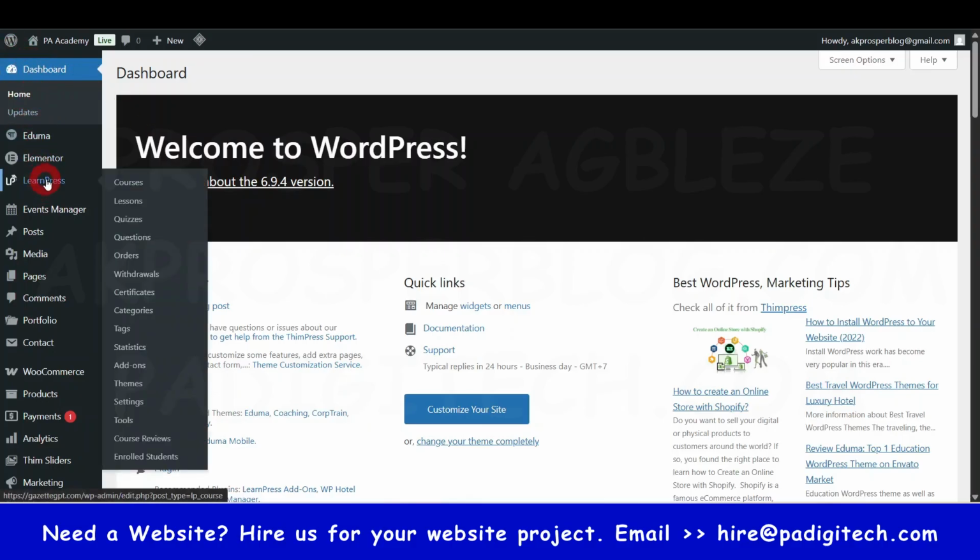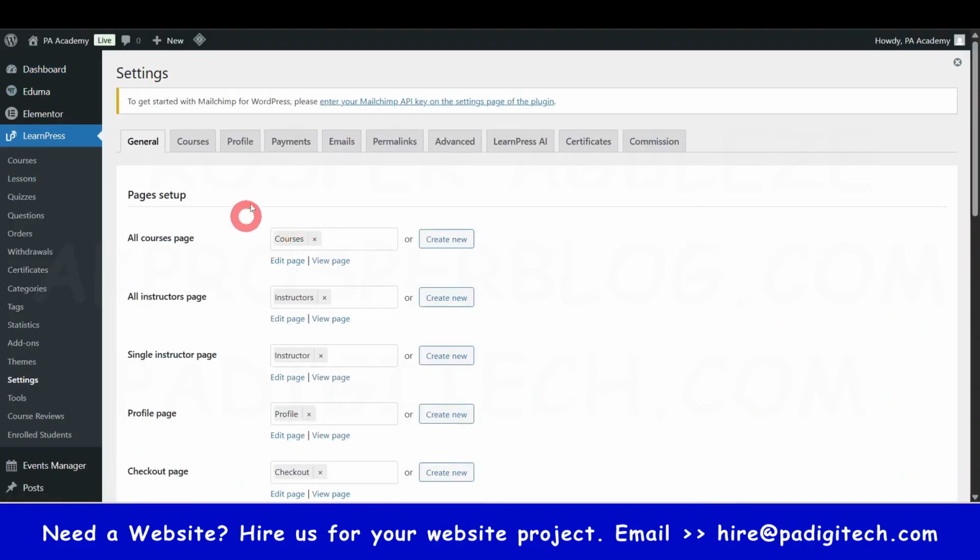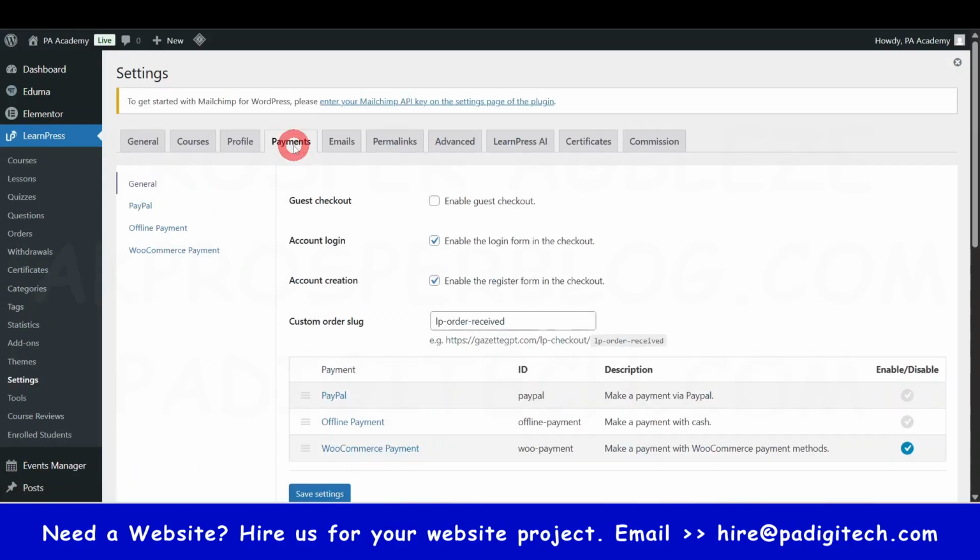So remember we're on LearnPress, you come over to settings. Now remember we've also installed the plugin that allows us to accept payments using WooCommerce. So if you come to payments, just a quick reminder, under WooCommerce payment, that is if you want to allow other kinds of payment apart from PayPal, because by default you can only use PayPal.